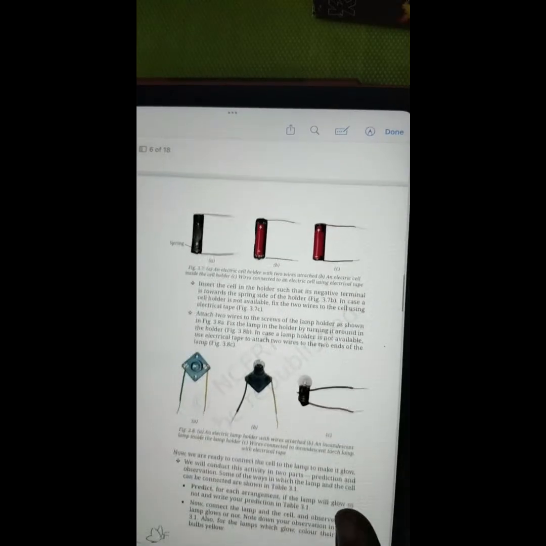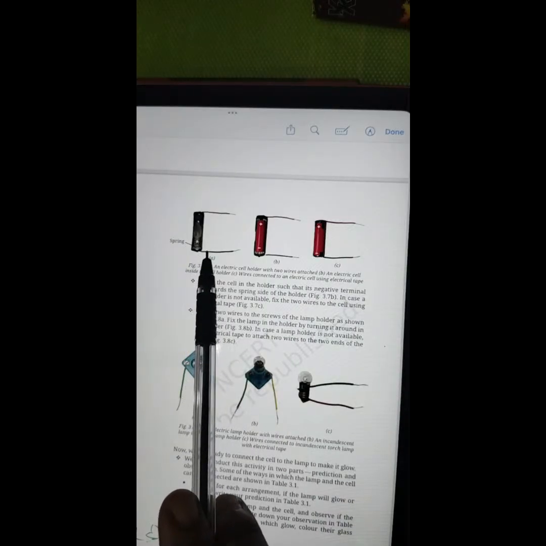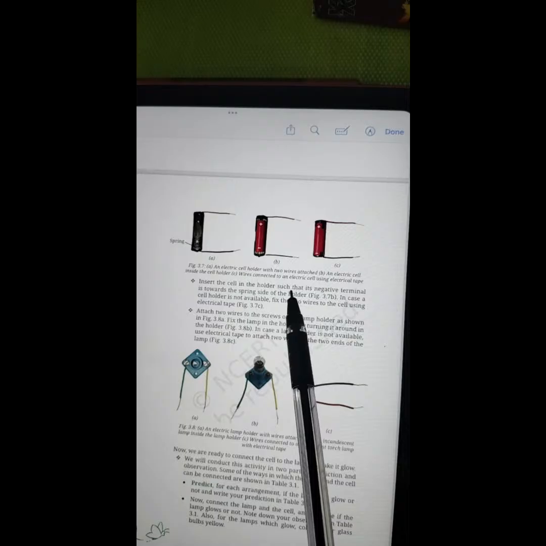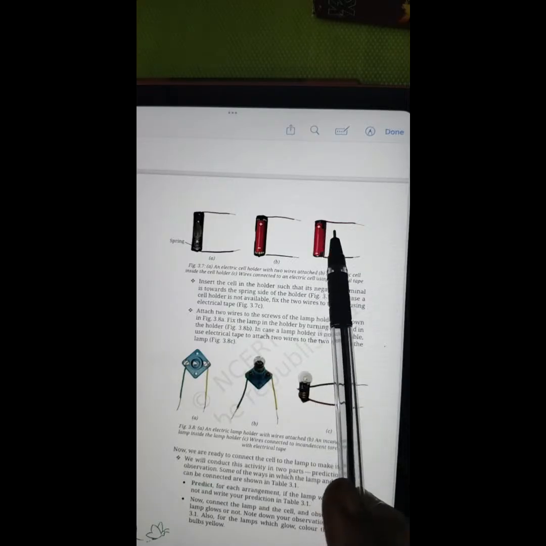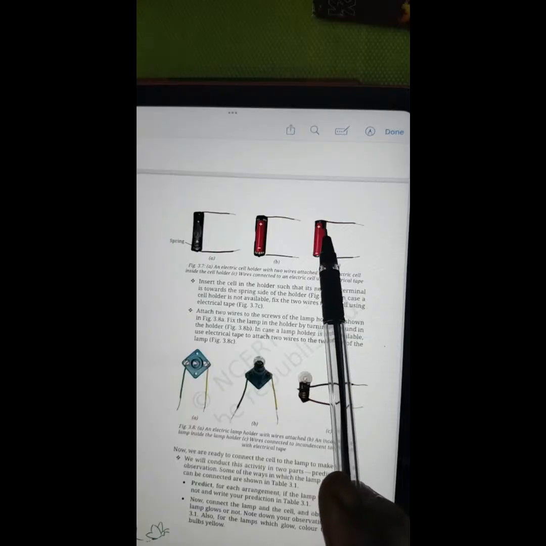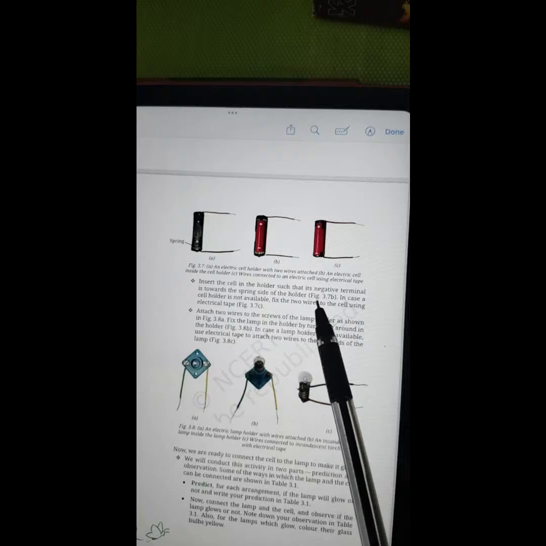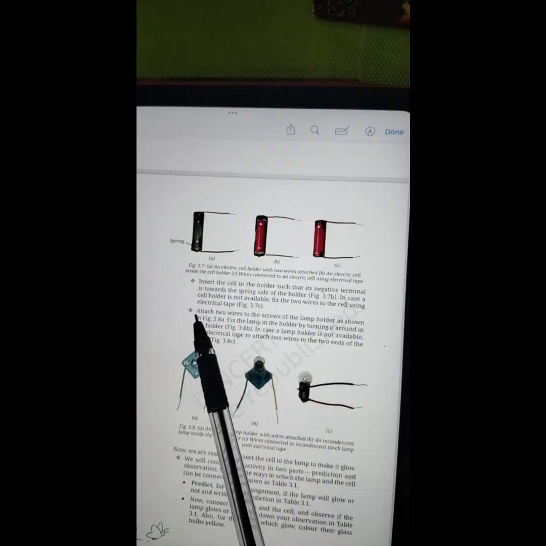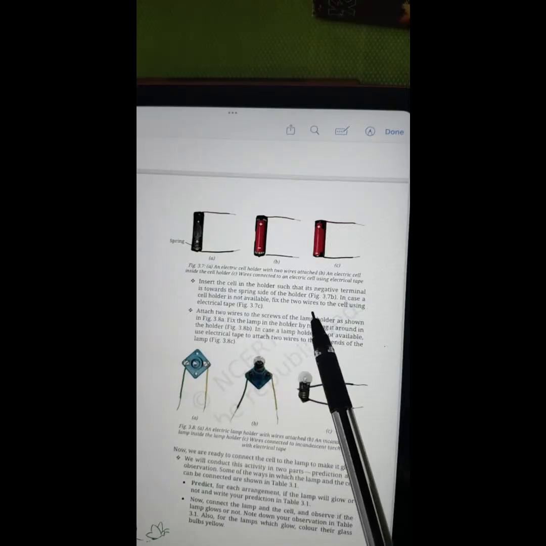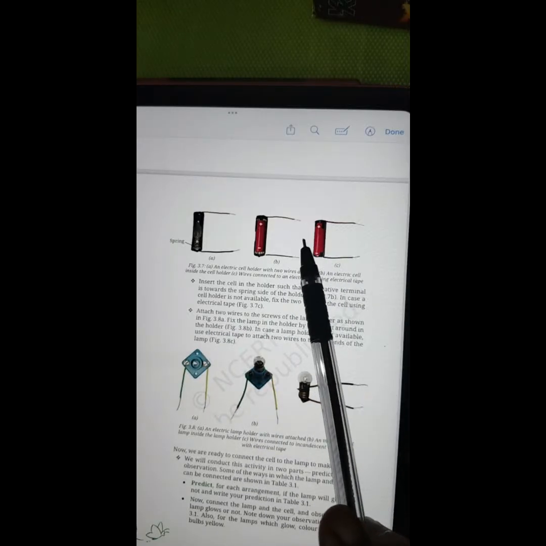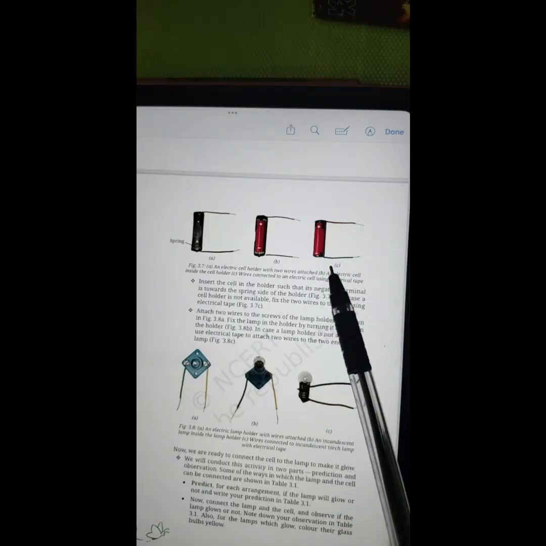So here, whatever they have spoken, they have written here. In A, this is the electric cell holder with two wires attached. This is the electric cell inside the cell holder. The wire is attached to the electric cell using electrical tape. So these two wires are attached, and this is the cell holder because it is holding the cell. Insert the cell in the holder such that its negative terminal is towards the spring side of the holder, as seen in the figure. In case a cell holder is not available, fix the two wires to the cell using electrical tape. So in case a holder is not available, you can directly attach the wires, one to the positive side and one to the negative side.